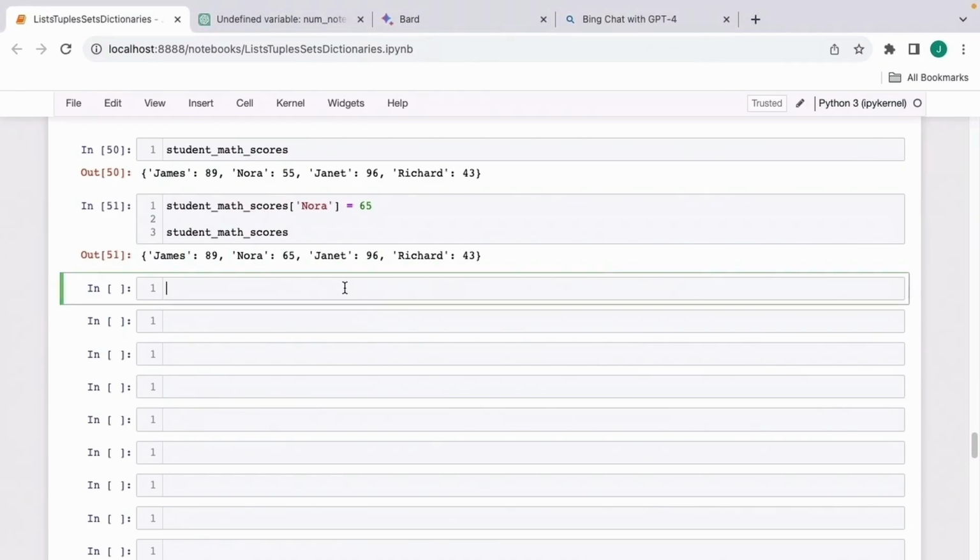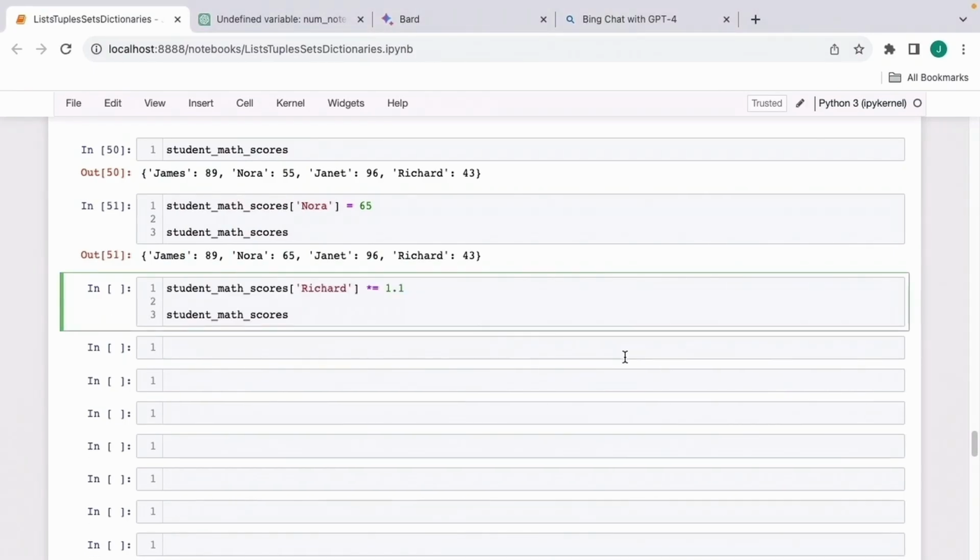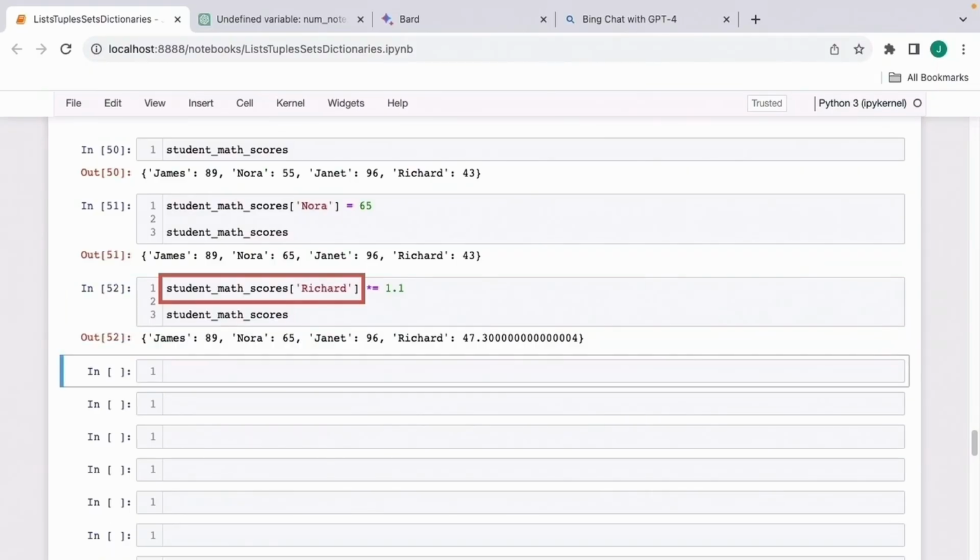Essentially, when you look up the value associated with a key, you can treat it like any other variable in Python. Let's say I want to increase Richard's math score by 10%. Here is how I can use the in place multiplication operator to do this. Observe the left hand side of the in place multiplication operator. I use the value associated with the dictionary key just like any other variable. And you can see that Richard's math score has been incremented by 10%. And we get that little fractional part when we work with floating point numbers.